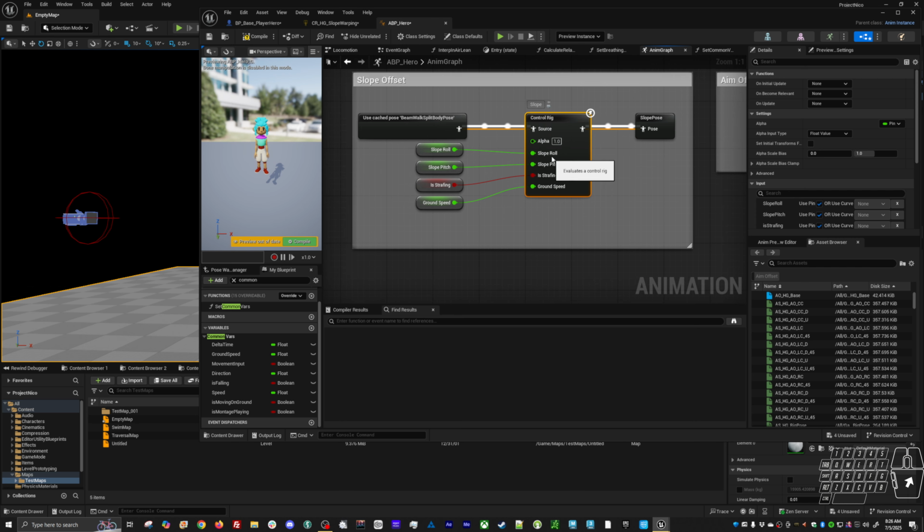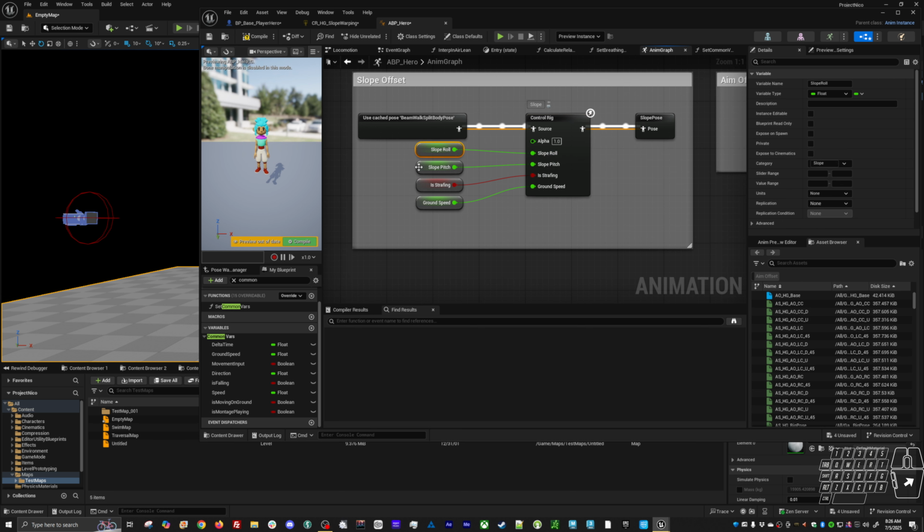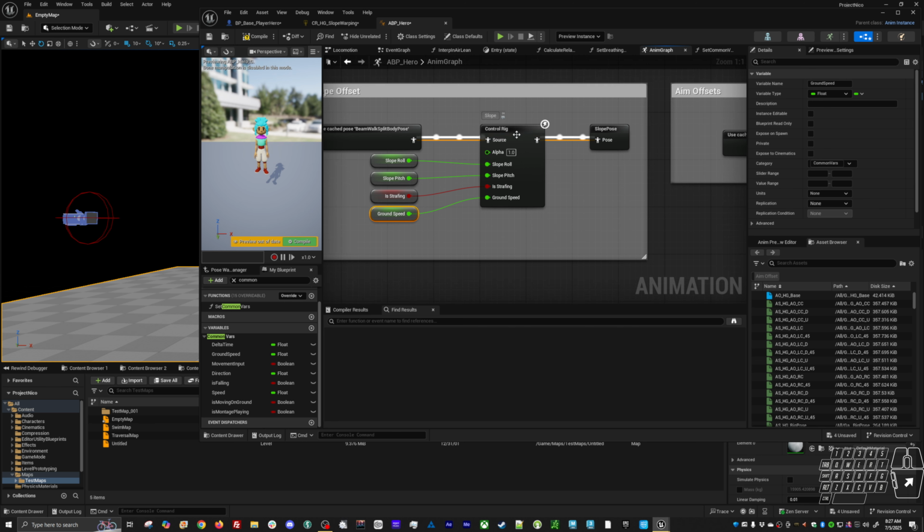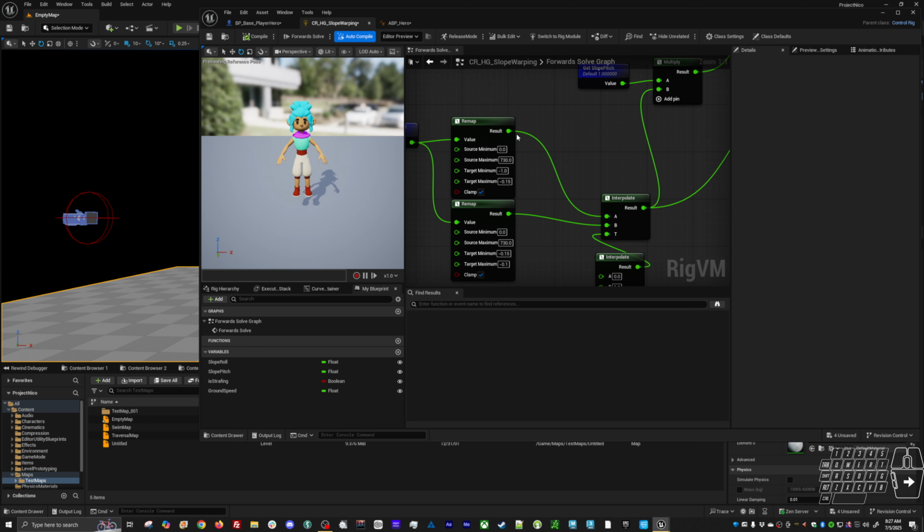And in that control rig, we're exposing some variables that we're getting from our BP that we just set. So we're getting our slope roll, slope pitch. We're checking if we're strafing or not, because I wanted to do a slight modification to some values based on if we're strafing or not. And same thing, some slight modification to some values based on if we're moving or not, or what speed we're moving at.